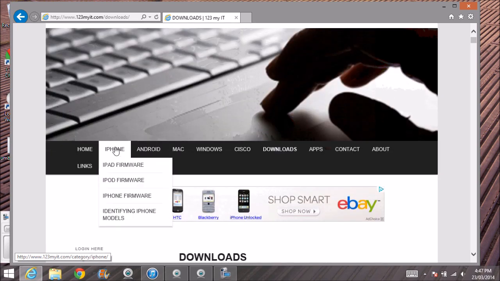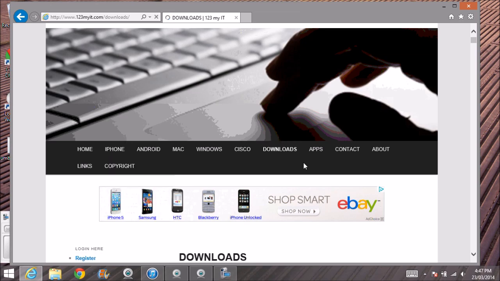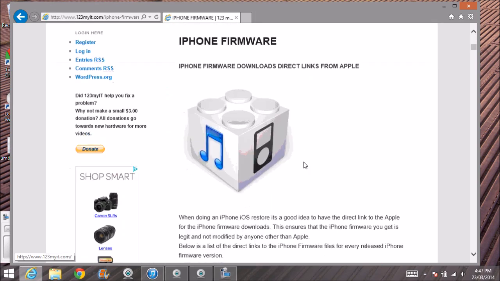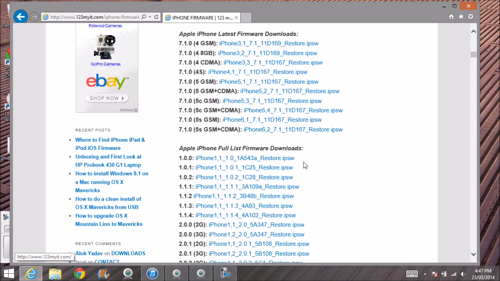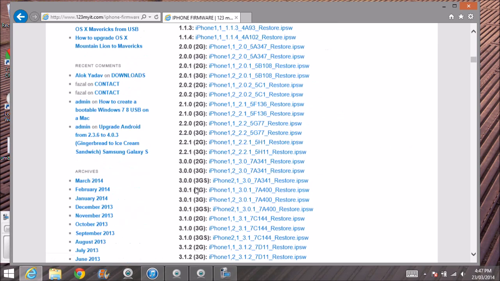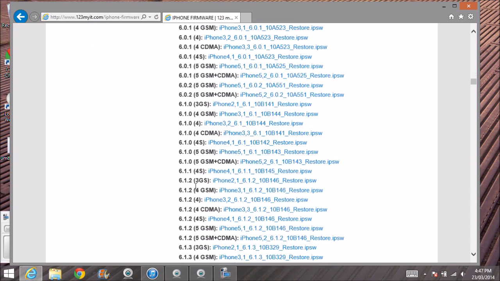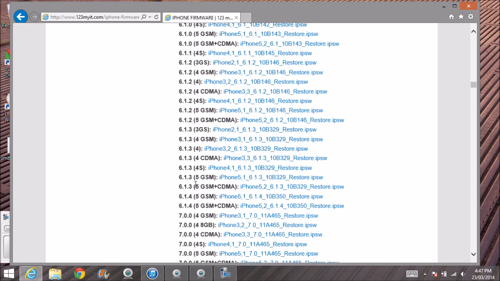The files that you need for your iPhone firmware, you can actually just hover over iPhone and then click on iPhone firmware, and that will give us a comprehensive list of firmwares that we can upgrade or downgrade to. Alright, so you can see here are the latest ones, and it goes all the way down to iOS 6.3, and we want the firmware version which is this one here for iPhone 4.